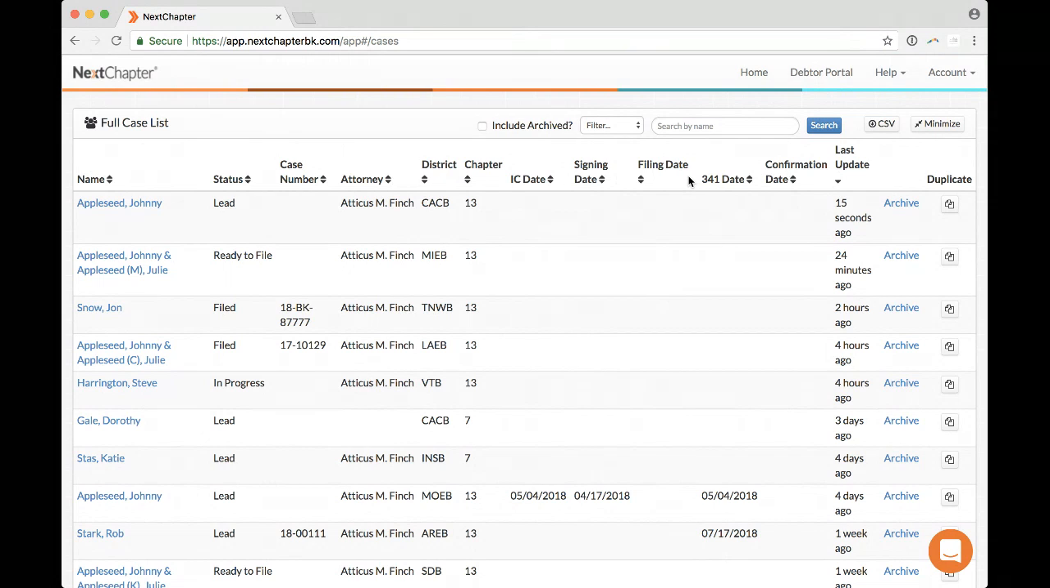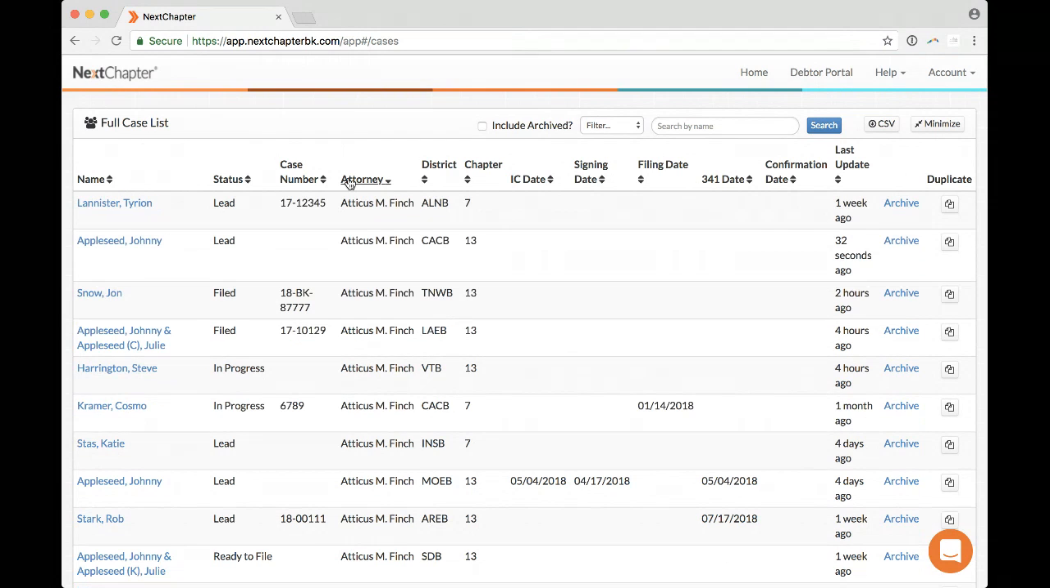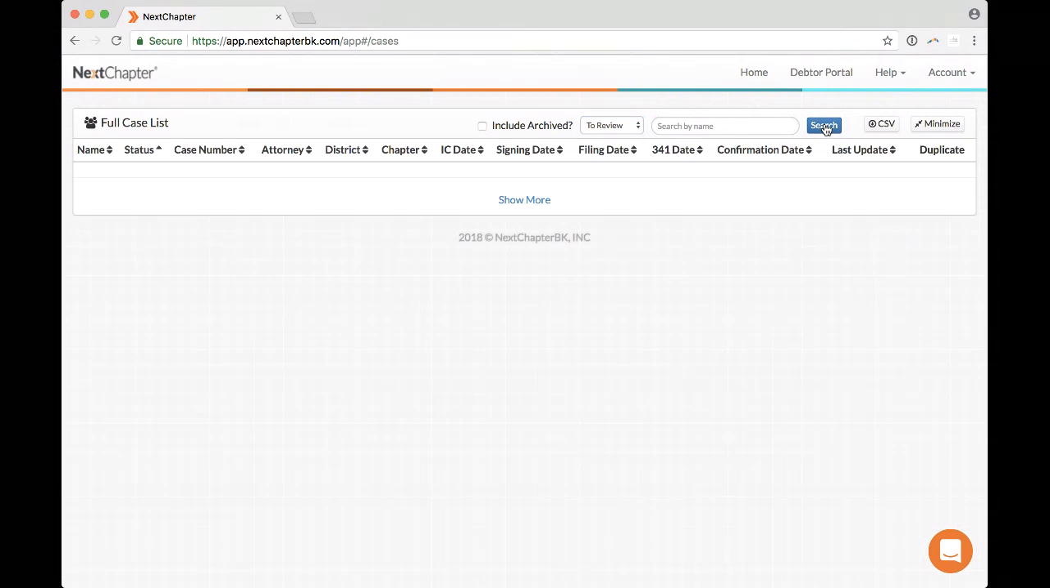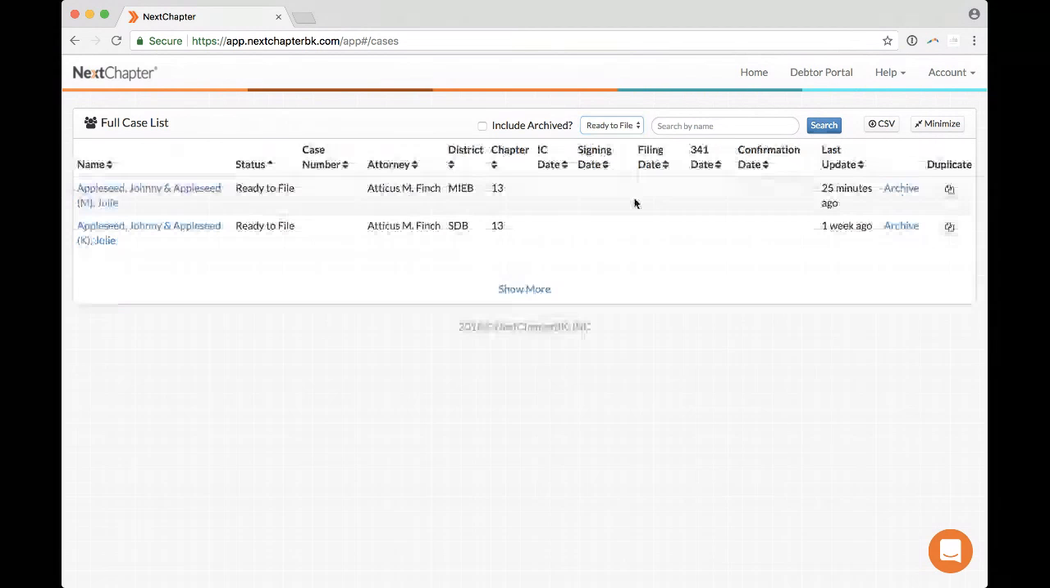So if I don't even want to generate a report, I just want to quickly see how many does this attorney have? I can sort them by name here. I can do it by status. I can see how many have been filed, how many are in progress, and then I can also filter them too. So if I only want to see my cases that are ready to review, it looks like I don't have any. If I want to see any that are ready to file. Okay, so I have 2 cases that are ready to be filed.